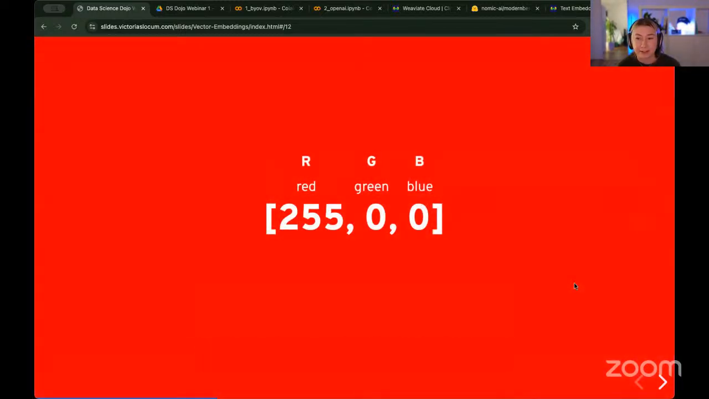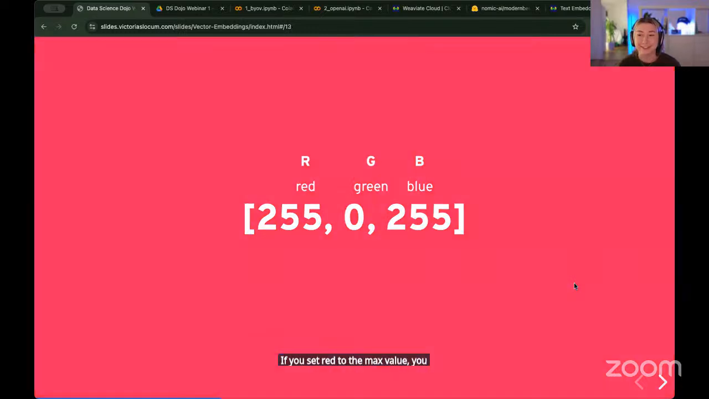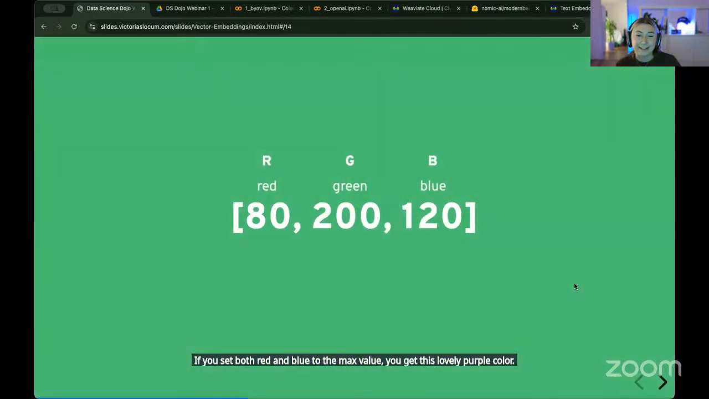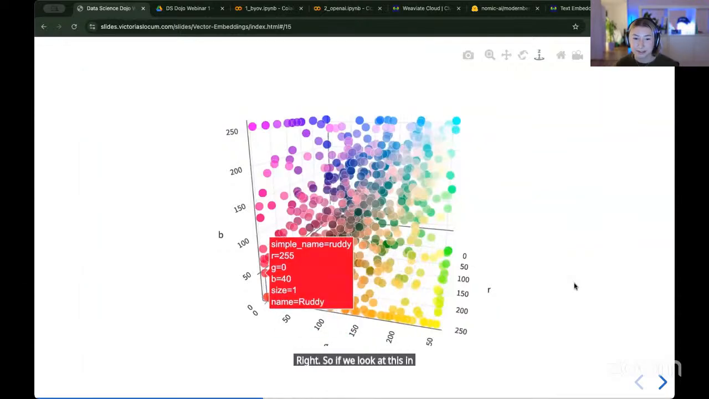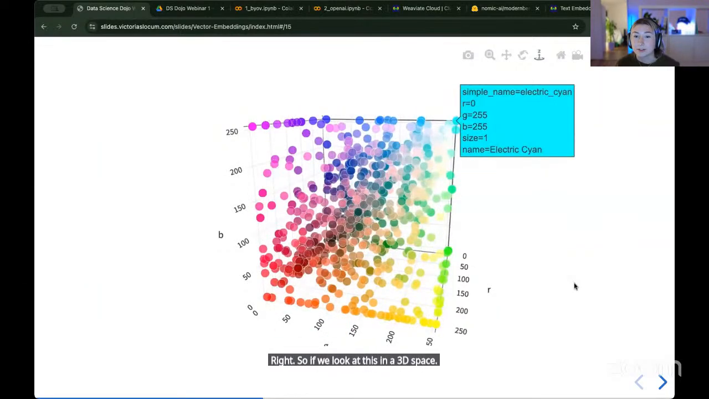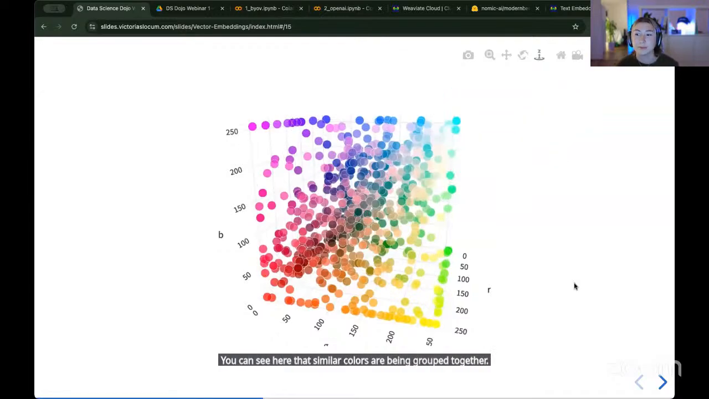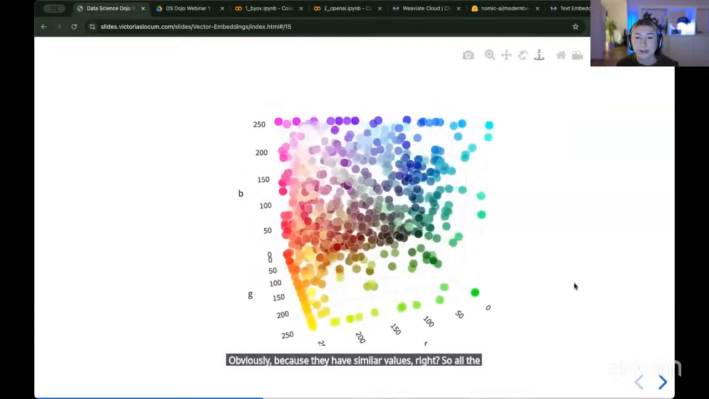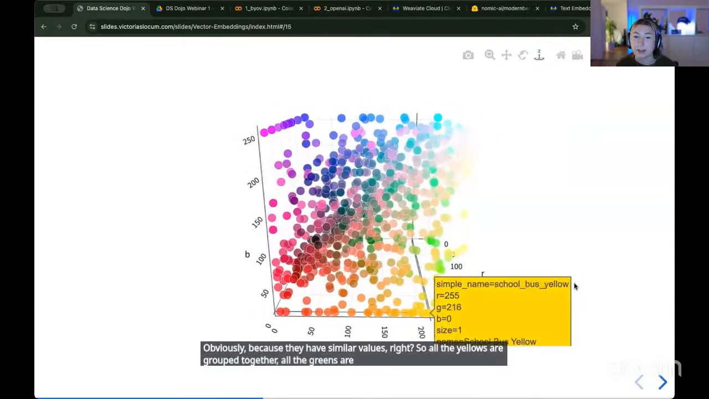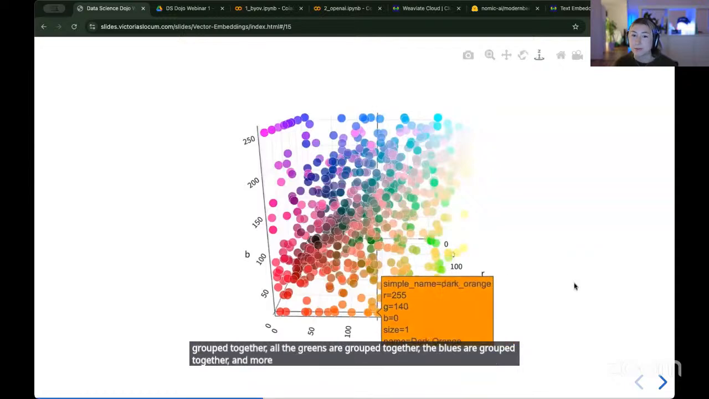If you set red to the max value, you obviously get a red. If you set both red and blue to the max value, you get this lovely purple color. And if you set sort of a combination, you can get this color of emerald, right? So if we look at this in a 3D space, you can see here that similar colors are being grouped together, obviously, because they have similar values, right? So all the yellows are grouped together, all the greens are grouped together, the blues are grouped together, and more different colors are further apart.